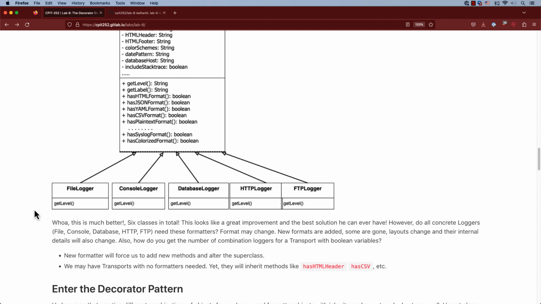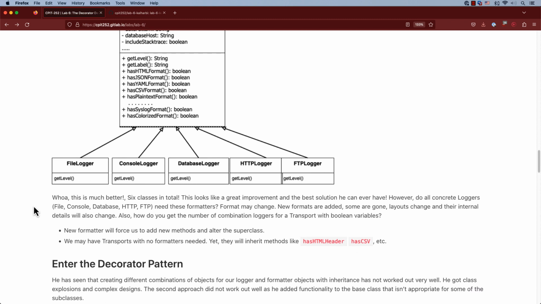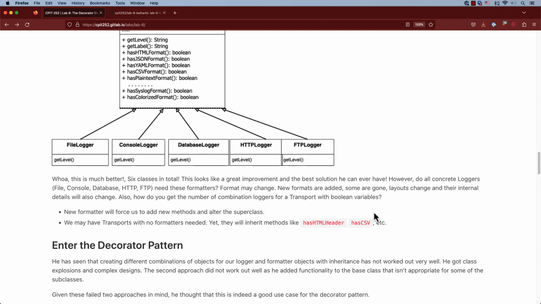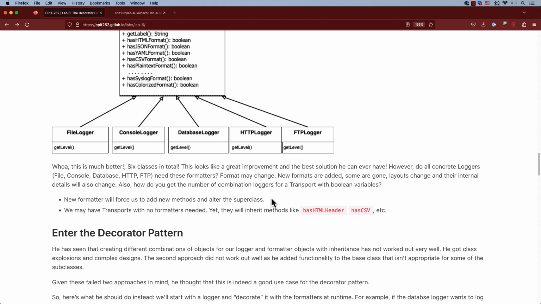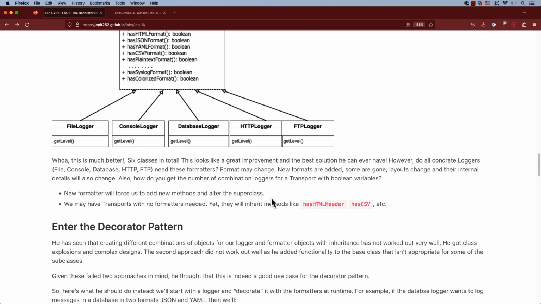So do all these concrete loggers, the file, console, database, HTTP, FTP, need these formatters? No, right? So some loggers, they do not need these formatters. So console, you wouldn't be logging HTML to console, right? Mostly plain text, for example, or other structural formats, right? So adding a new formatter will force us to add new methods and alter the superclass.